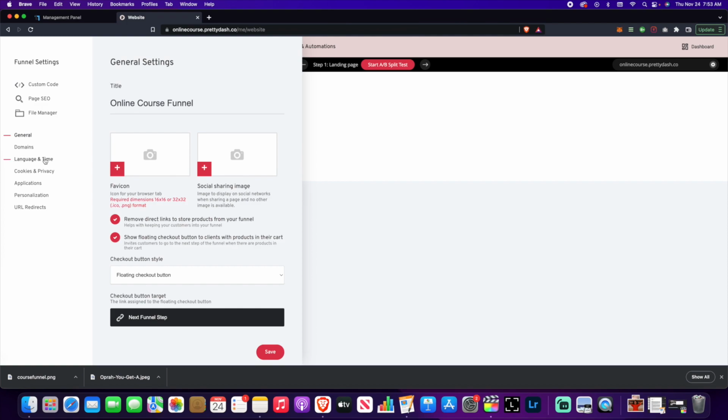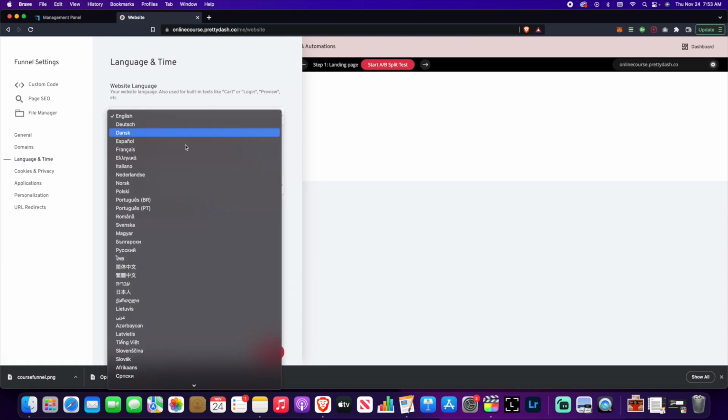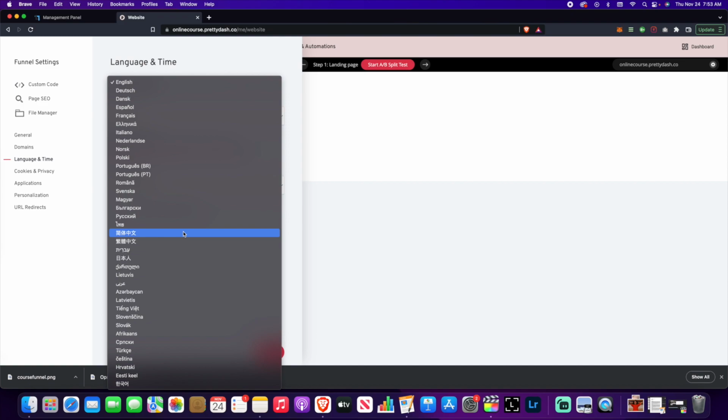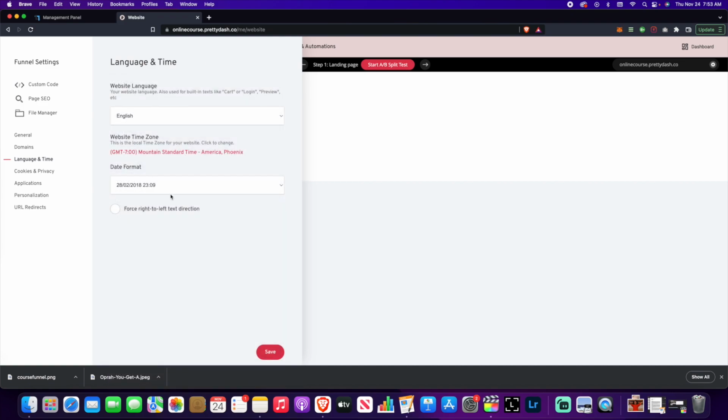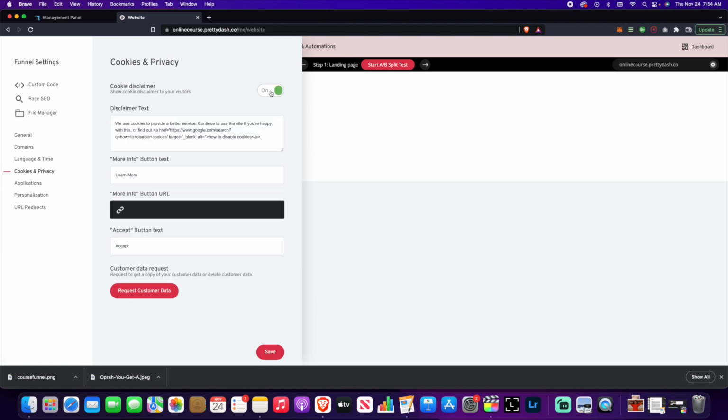Now you can also change your language, so you can make the entire thing in the language that you choose. You can also choose your date format. You could have it in military time or regular time. I definitely recommend military time. For cookies, you can have that cookie pop-up on your page. They say it's recommended, but it's up to you really.